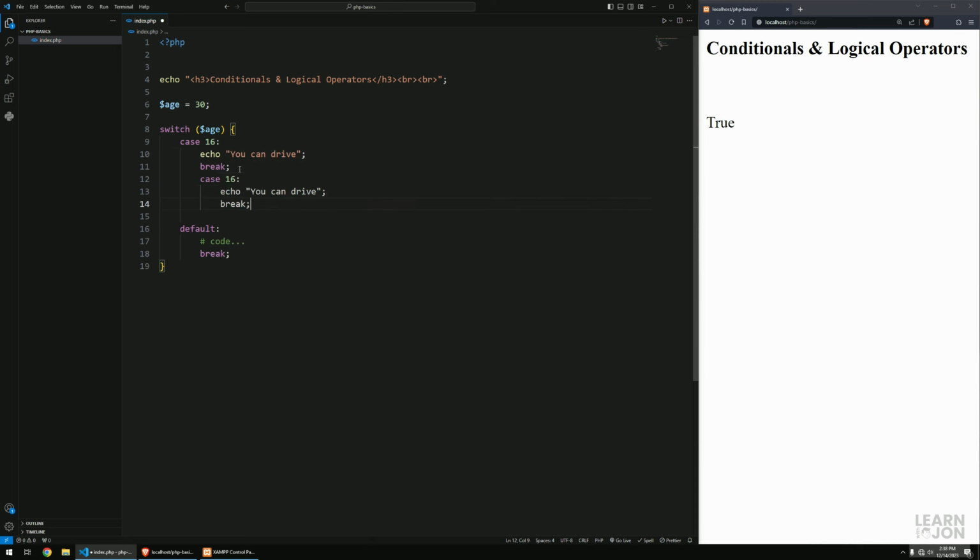Then I can copy paste this case a few times and then say if the age is 21, you can drink. If the age is, I don't know, 30, you can fly. Just as a silly example, but these are the cases, and if none of these cases evaluates to true, then we have a default block, which is kind of like the else block, and we can execute something here. So if the age is not 16 or 21 or 30, we want to say sorry.